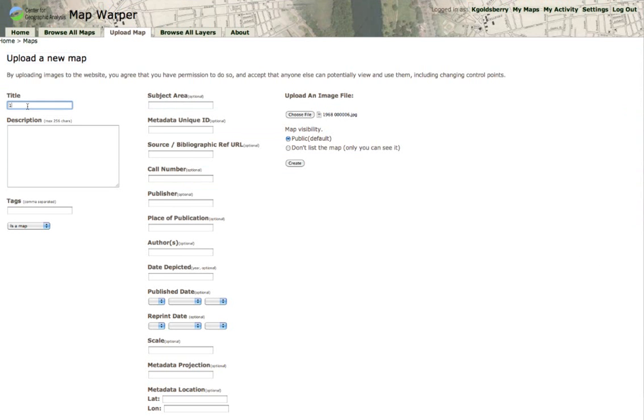I'm going to add a title, 1968 Zambia map, and a description that is very similar. And here are some keywords we can add to the map so that people can find it. And create. This takes a few seconds because these files are generally pretty large.